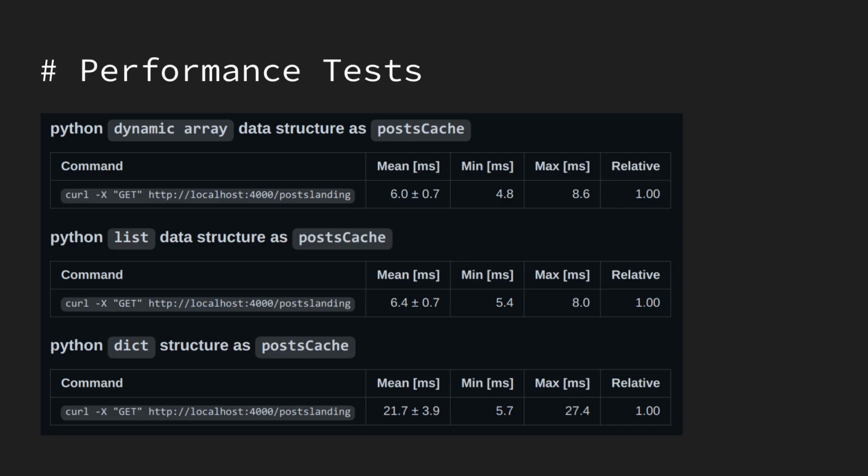To prove that the dynamic array truly is superior, I took benchmark tests using a command line tool called Hyperfine. And you see I used the curl command. It's a Linux command line tool. And I use the get method, meaning that it just is asking for data instead of giving data. And I did it on my local machine, localhost port 4000. And the endpoint is post landing. I tested it with that.